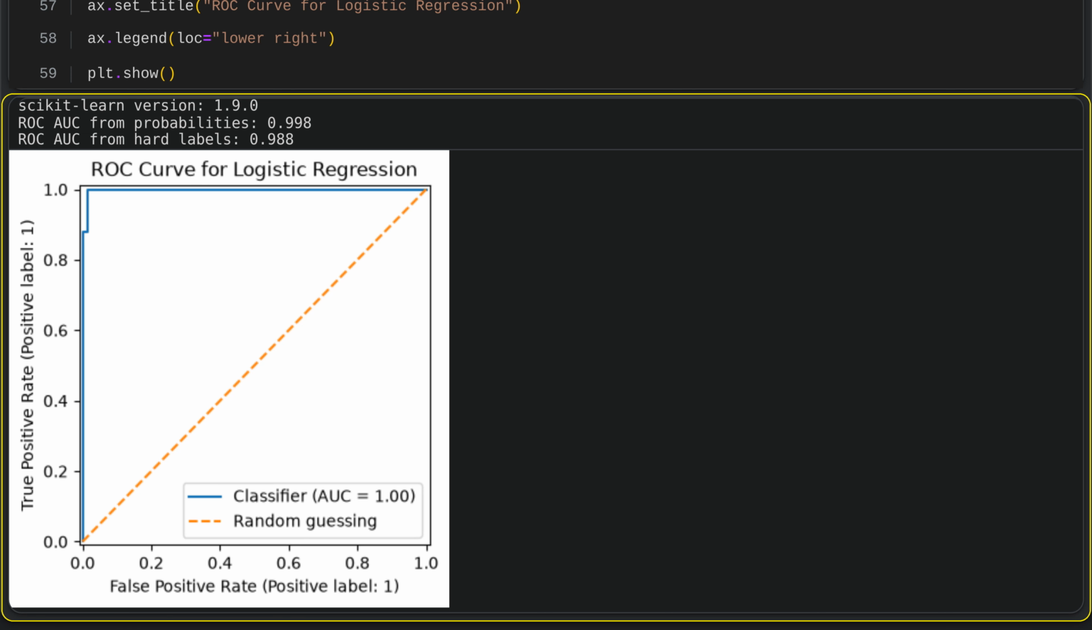This script shows how to evaluate a binary classifier with ROC AUC using the breast cancer dataset. It trains a scaled logistic regression model, predicts positive class probabilities on unseen test data, and uses them to measure how well the model ranks positive cases above negative ones across thresholds. It also compares this with ROC AUC from hard class labels, which is usually lower because threshold information is lost. Finally, the ROC curve and a random guessing reference line illustrate the trade-off between true positive and false positive rates, and the model's overall ability to separate the 2 classes.